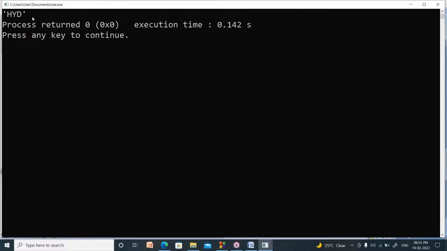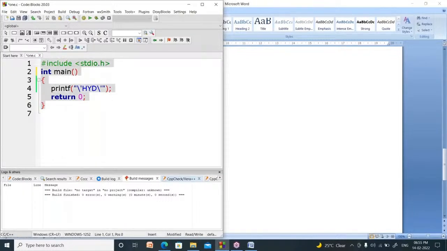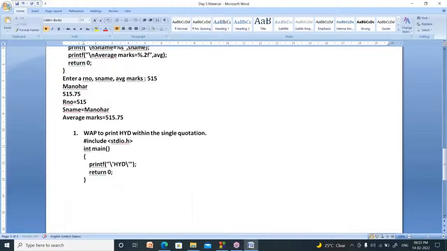See this, within the single quotation, you printed Hyderabad. This is the proper way of executing this. Now, what is the output of this one? The output is Hyderabad within the single quotation.